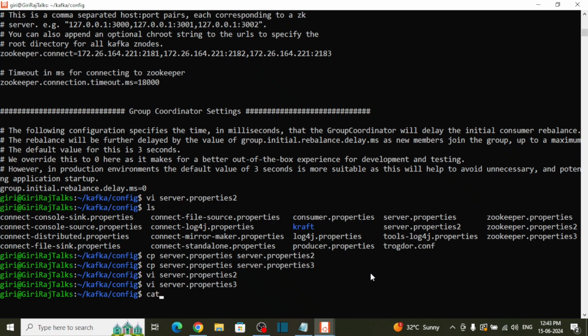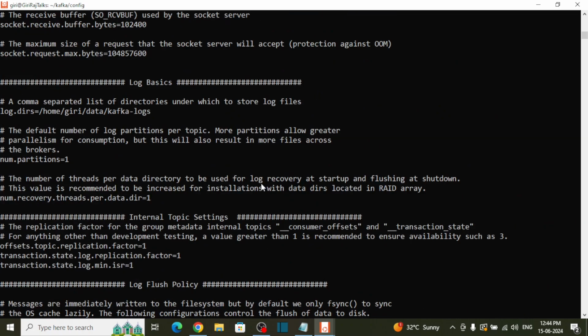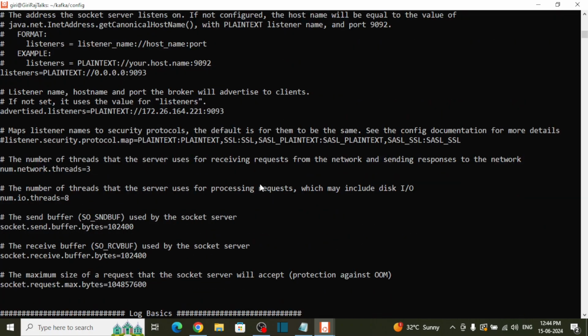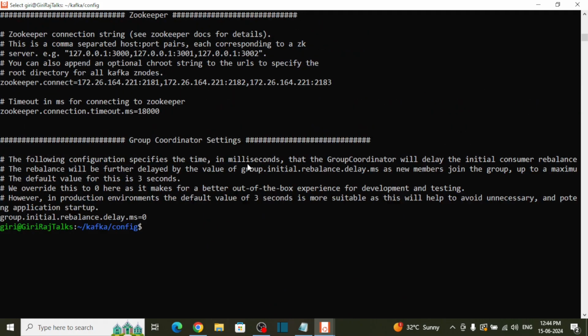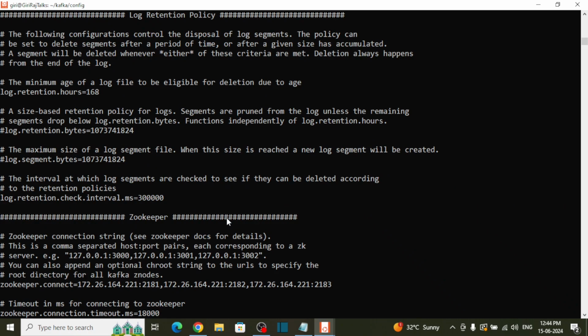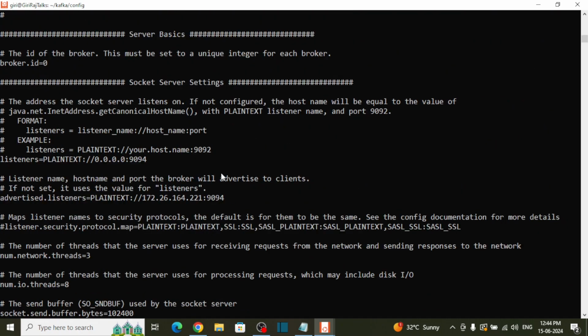Now check with the cat command whether we set up correctly or not. We can see whatever changes we did in the file, those changes have been reflected. In server.properties2 there is the 9093 port number. Similarly, in server.properties3 also we can check, in that we have set port number 9094 for the listener as well as advertised.listener.